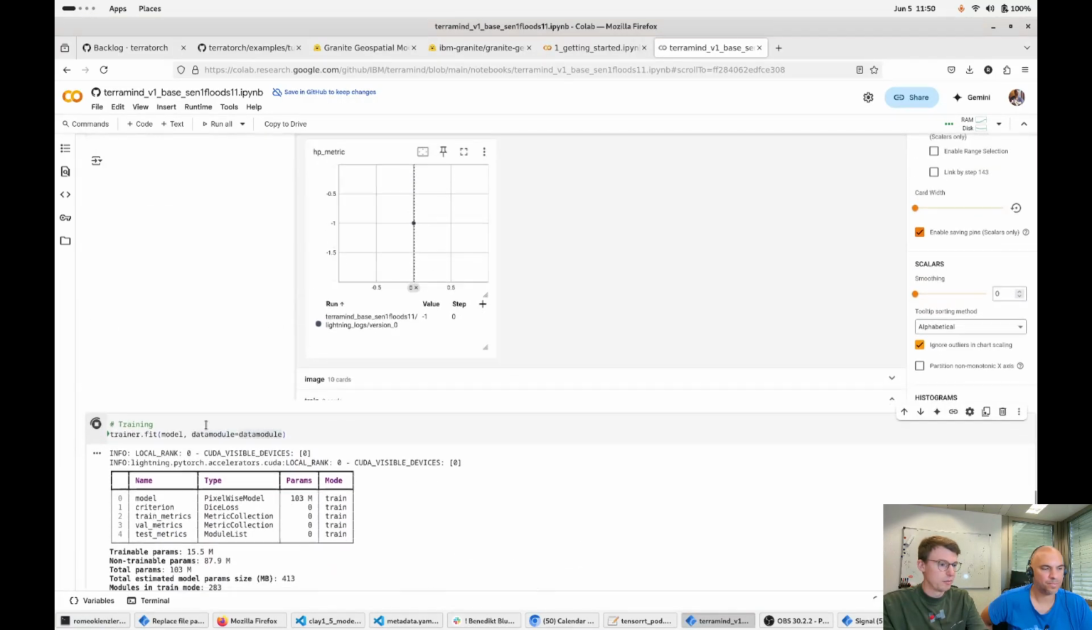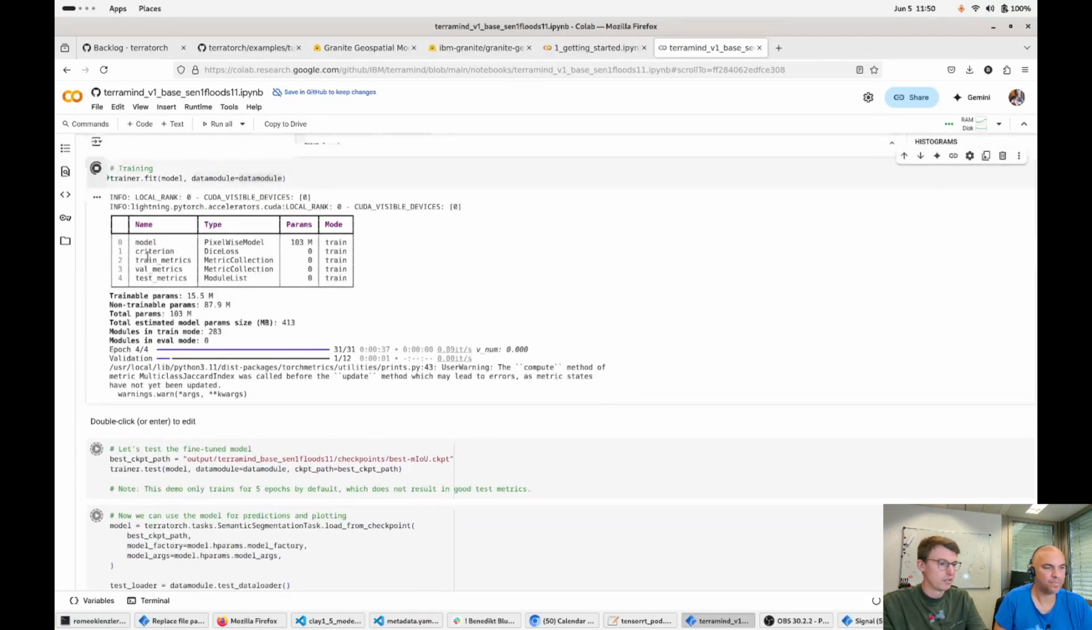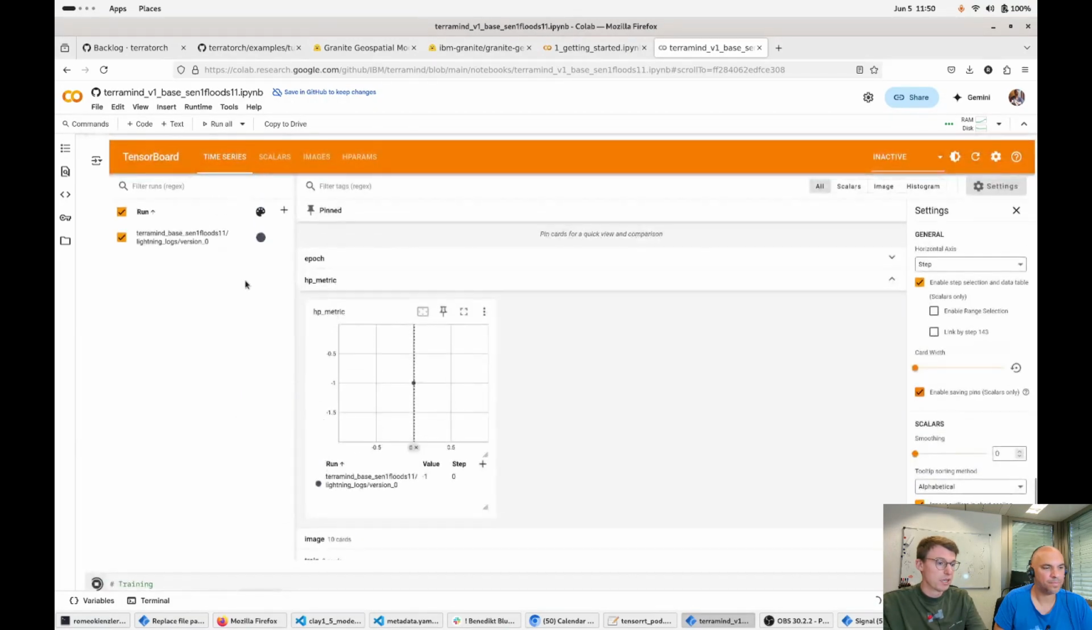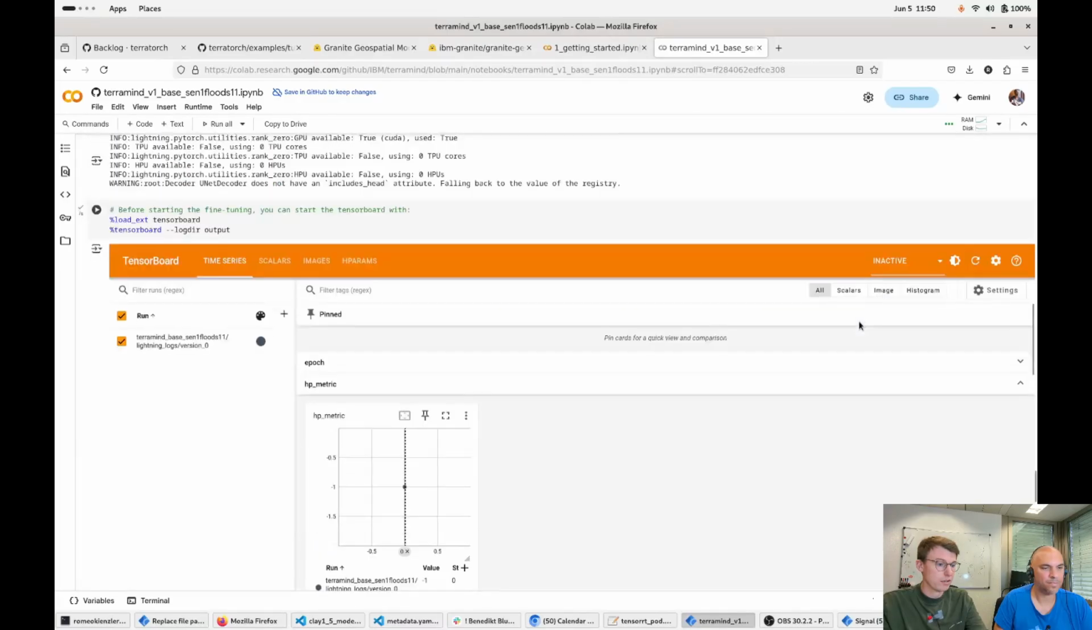Okay, so now we basically see how the Lightning trainer is fitting the model. So you just pass the model and the data module, and Lightning handles the rest. And we specified here 5 epochs just as a demo. We can see how the training is running, and we can check that actually in the TensorBoard. So if we update the TensorBoard, we can check the results.